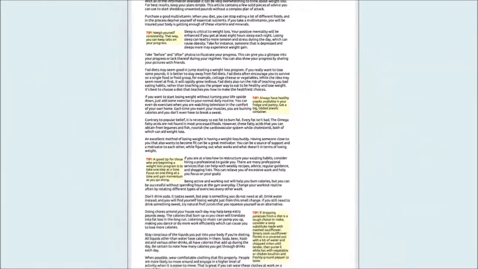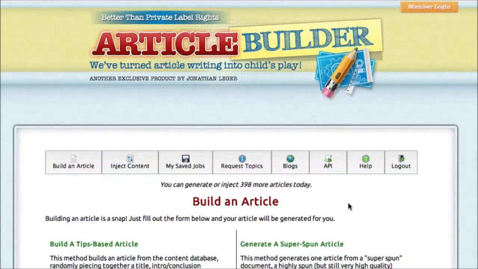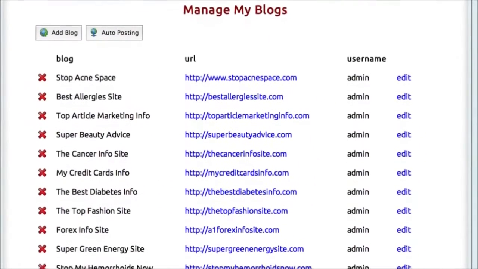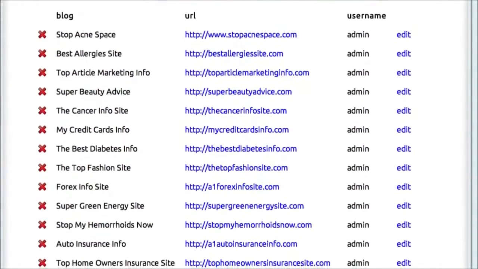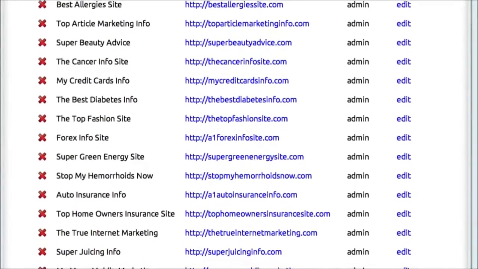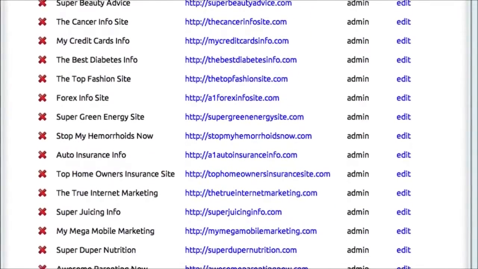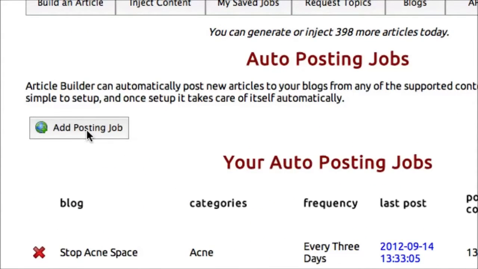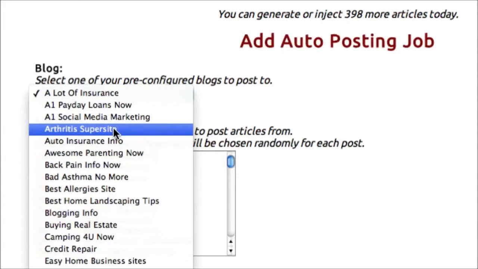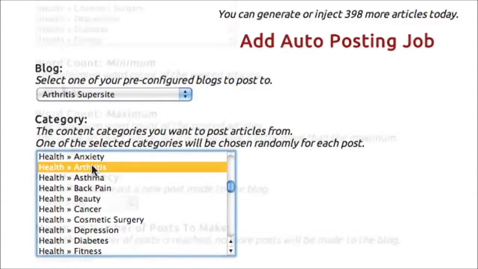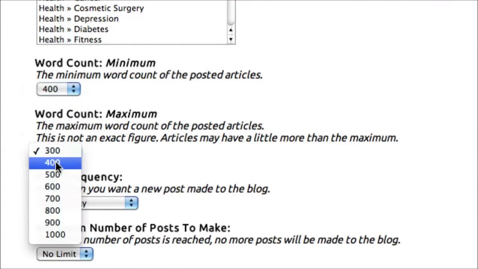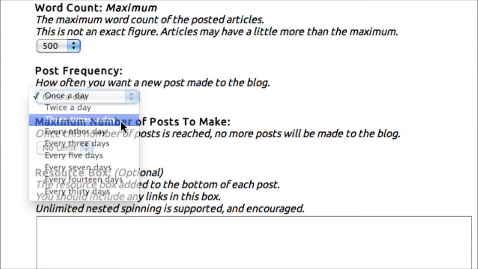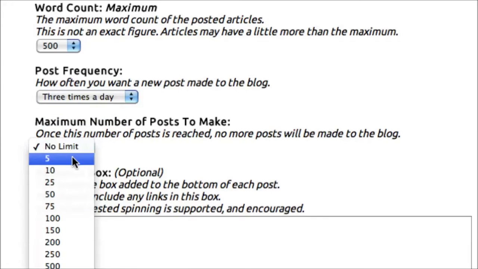Now, once you have all of this wonderful content at your disposal, you don't have to manually post it to your website. We've included a very simple way for you to do that. Simply click on the Blogs menu and add as many WordPress blogs as you like into the system. And you can let Article Builder automatically post your content to these blogs on its own, according to a schedule that you choose. You simply set that up here in auto posting. Click Add Posting Job, choose the blog from your list of blogs, select the category you'd like to post from, give it a minimum and maximum word count, and tell it how often you want Article Builder to post the new, unique content. And if you like, you can give it a maximum number of posts to make.